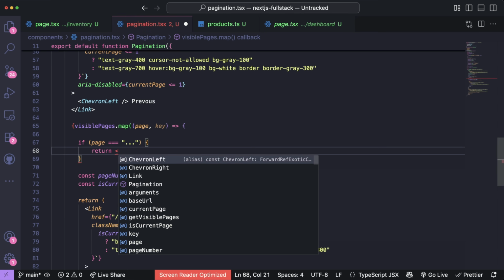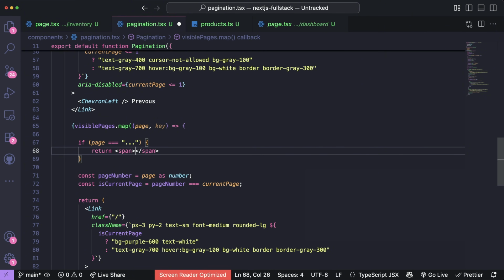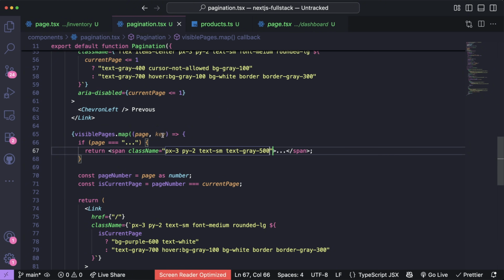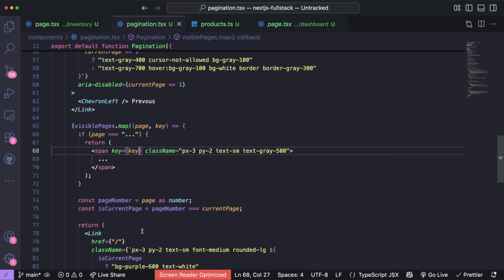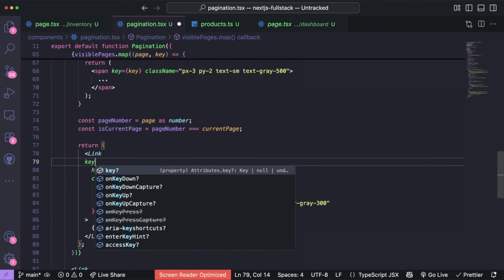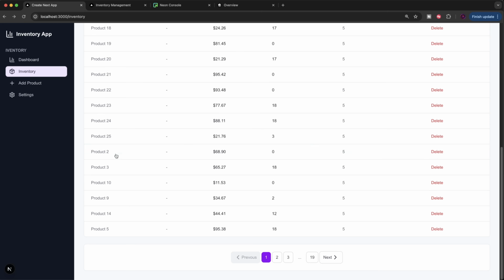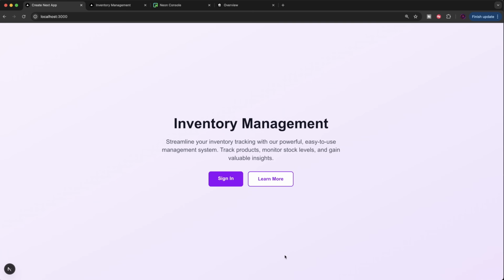So I want to return a span, not a link. And this span is going to have 3 dots, but then I'm going to set the class name to be equal to padding X of 3, padding Y of 2, and a text to be small, and that text to be gray 500. Also, I'll set the key over here. Now you should see that it actually looks a lot better, but we really can't move anywhere, right?